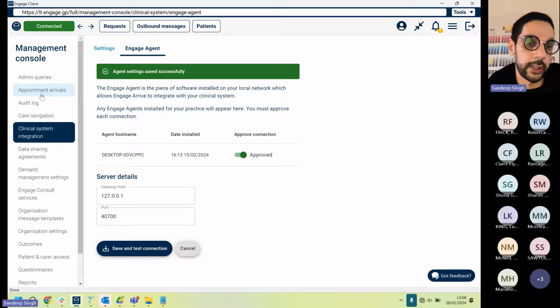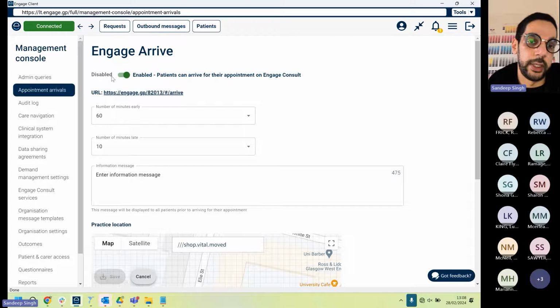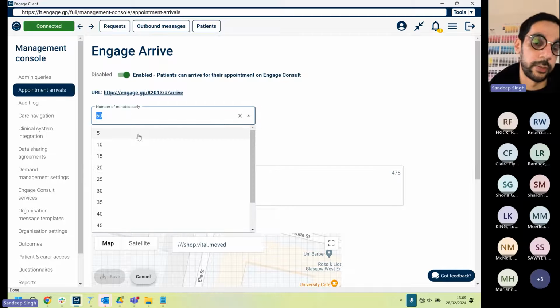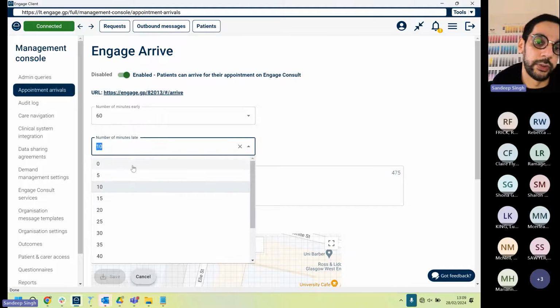So again, on the left-hand side, appointment arrivals, you click onto here, and we can see it can be enabled or disabled just by the switch of a button. The URL, which you can add onto the patient portal, which I'll show in just a quick moment. The number of minutes, it says here, the patient can check in early, so 60 minutes before their appointment, or you can change that all the way down to about 5 just to make sure it is precise. And patients can check in late as well if that's a feature you want to include, so you can set that to 0, and you can set that to a maximum of 60 minutes.